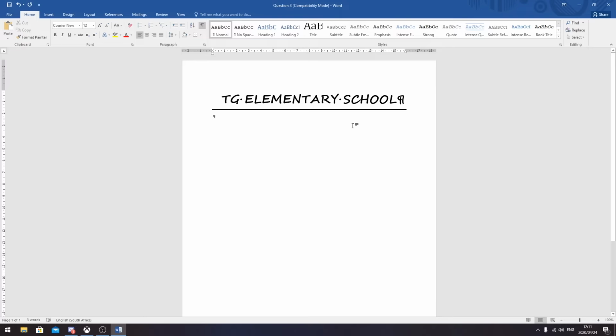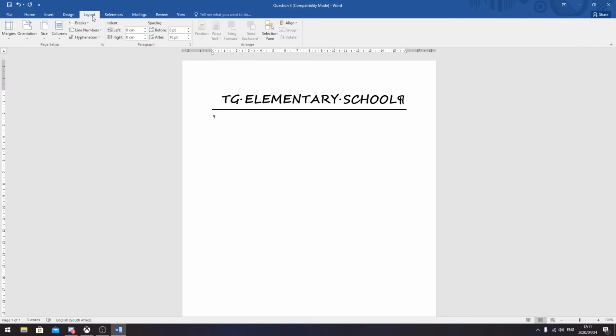Okay, next instruction. It says paper A4 portrait. It is already A4 portrait. If you want to check this, you can go to layout, you can go to size, and you will see that it is on an A4 page. And you can also look at the orientation. It is already portrait. This is standard for any document that you start in Microsoft Word. Like I said, time allocation 30 minutes, marks 60.